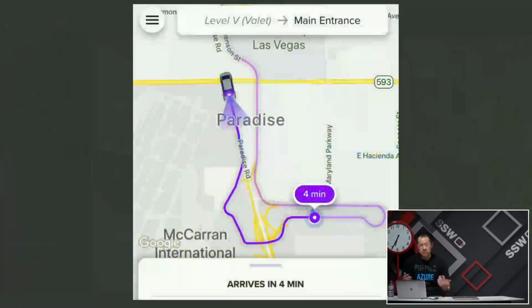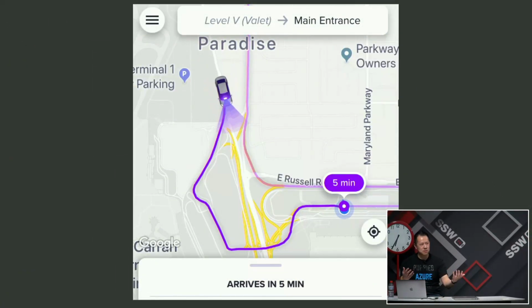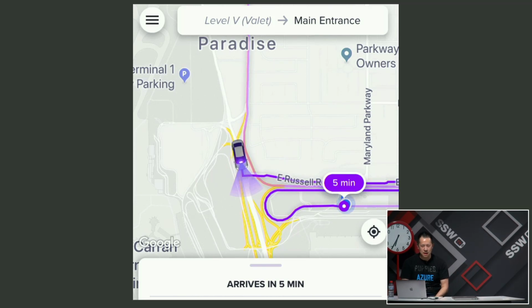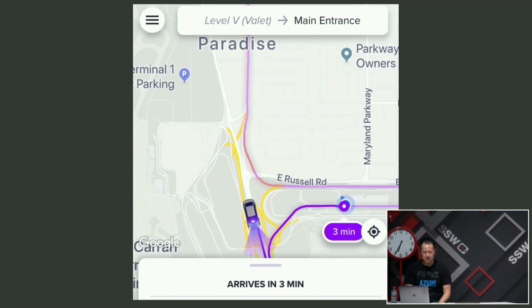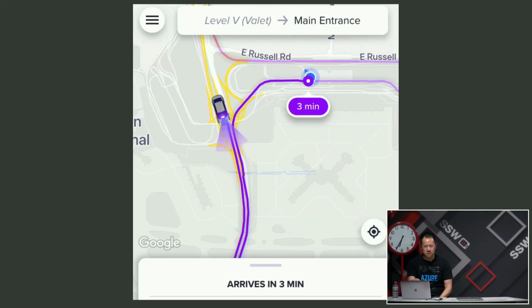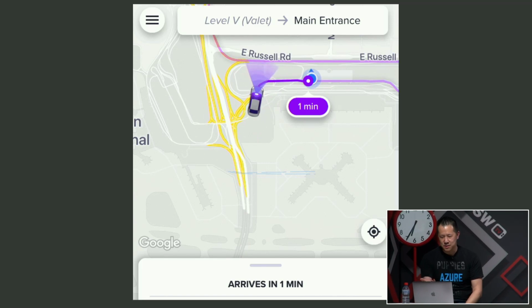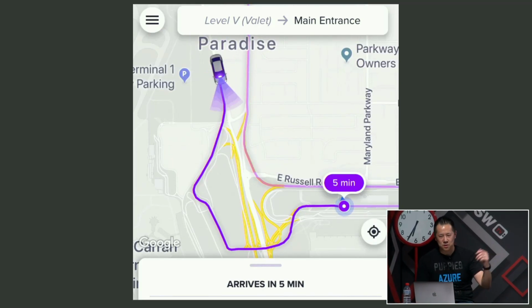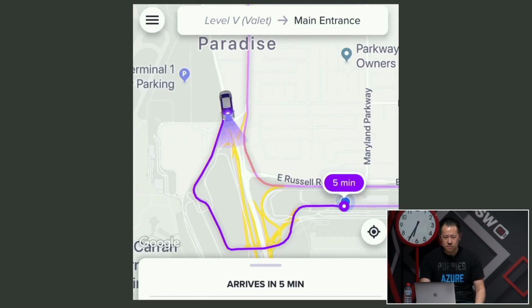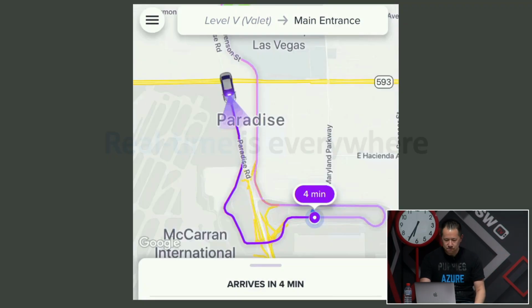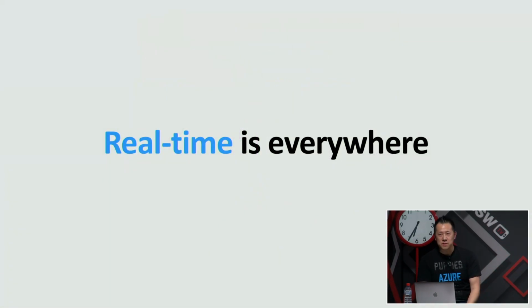But real time can be personalized as well. This is me in Vegas getting a Lyft, and the Lyft is coming to get me. You can see that it's ignoring every single instruction that the Lyft is recommending, but it eventually found me. So that's all real time. The point is, real time is everywhere.